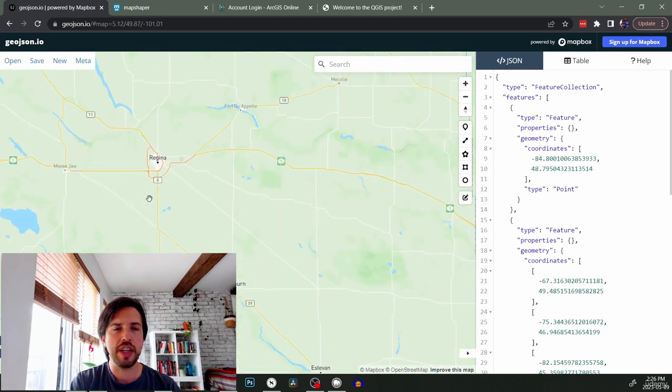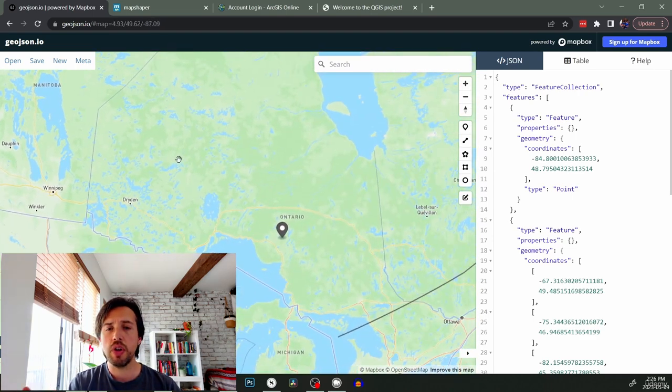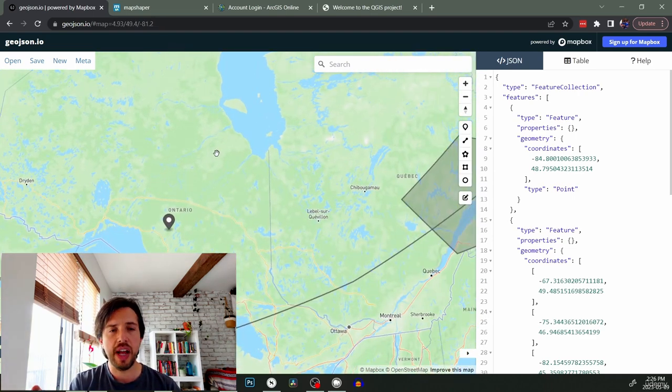So geojson.io lets you create a GeoJSON very easily. If you just need to make a bunch of different points and get them into this format easily, it's great for that. If you just want to know the coordinates of a place, it's pretty good for that. It's also really great for testing GeoJSONs or data that you've been given by clients.